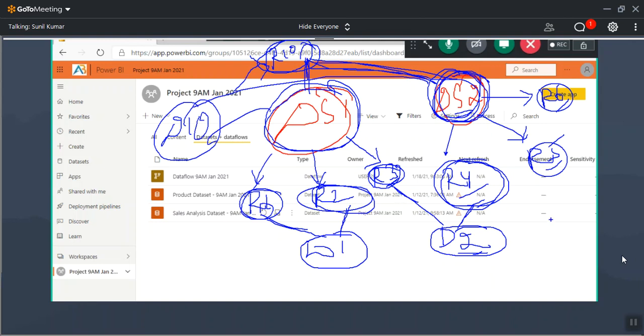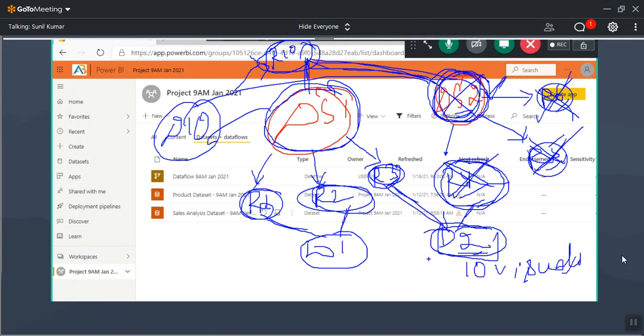Now, when I delete any data set, what happens to the reports? The reports will be completely deleted. Report 4, report 5, report 6 will be completely deleted when you delete data set 2. Then what happens to this dashboard? Take an example. In this dashboard, I have 10 visuals in total: 5 visuals from report 3 and 5 more visuals from report 4.